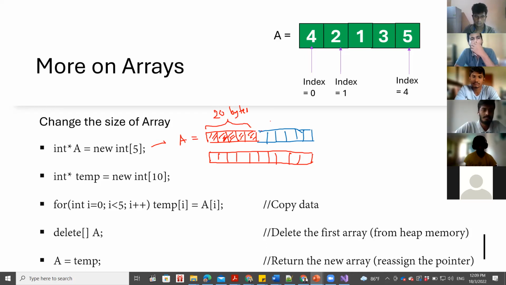So what we have to do is create another array called temp, with size 10, or whatever size you want. The next thing is to copy whatever elements are there in array A to temp. We'll be copying each element to the new array temp. The size of the first array is 5.